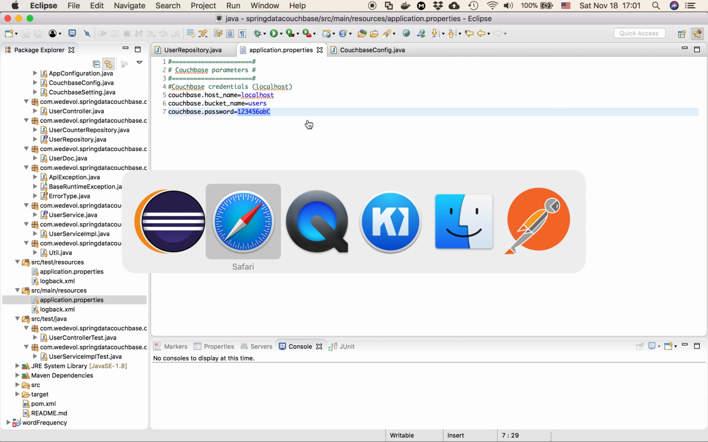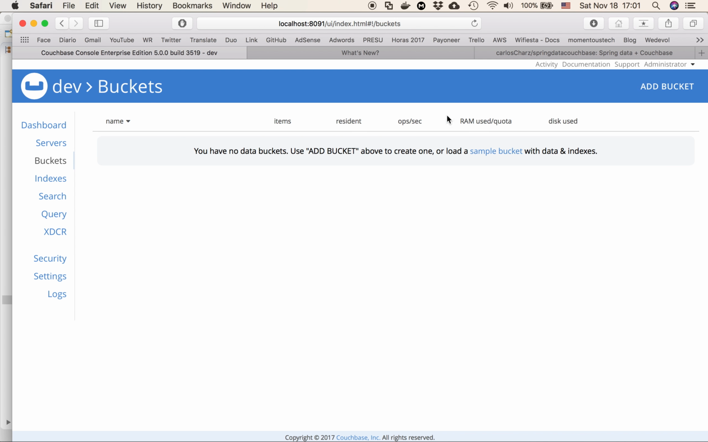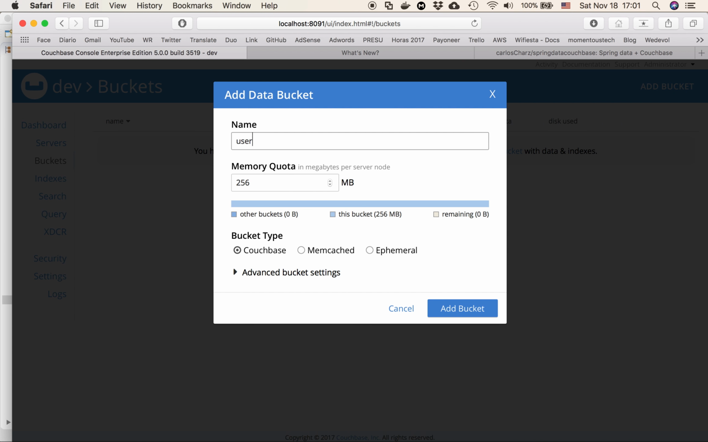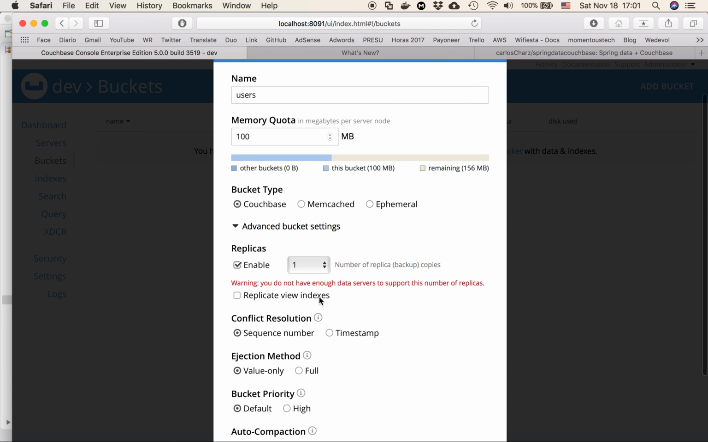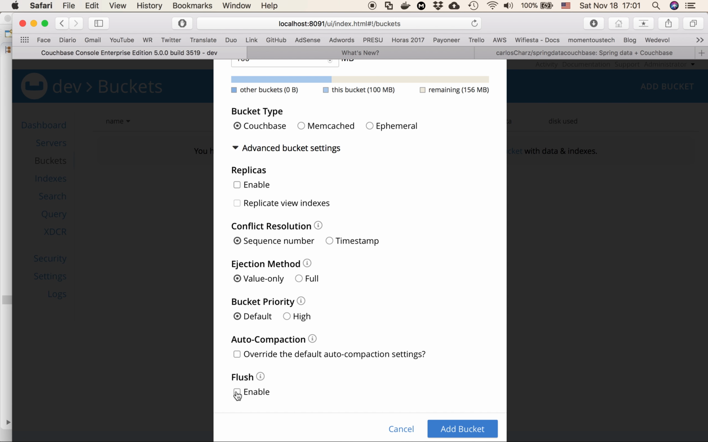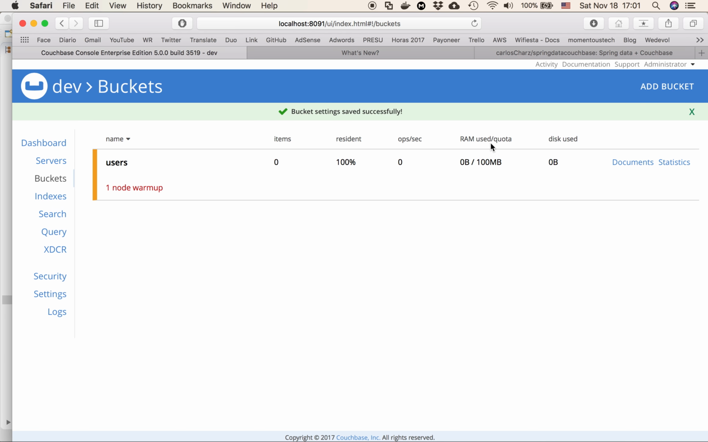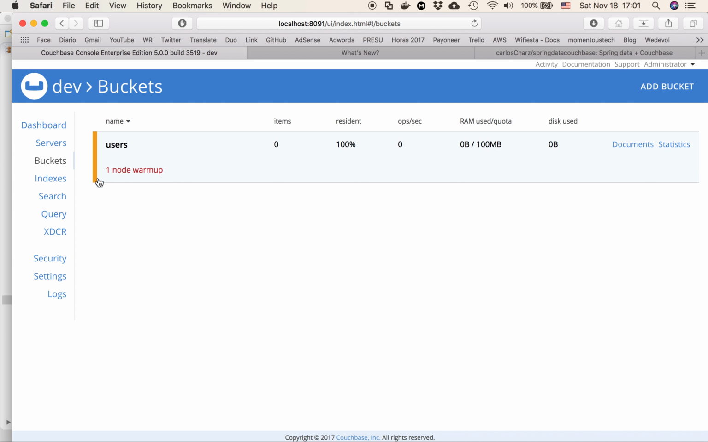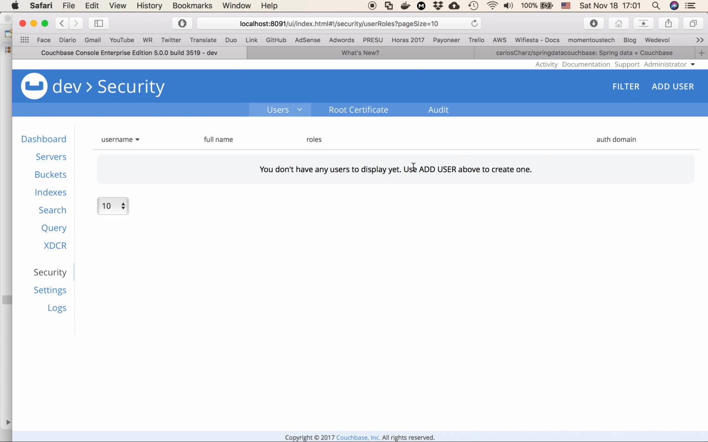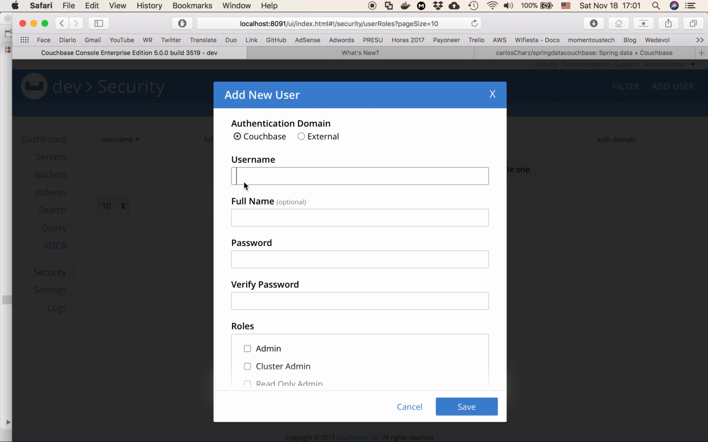So let's set this up in Couchbase. Because I was using a bucket called user, let's create the same. Okay, so let's disable the replicas and enable flush. Okay, so we create the bucket. What else? We go to security, and now here's the trick. I'm gonna create a username called user, the same as my bucket, and I'm gonna put the same password that I wrote there.